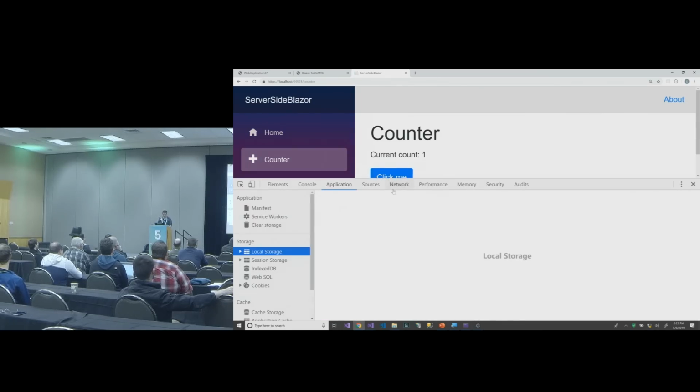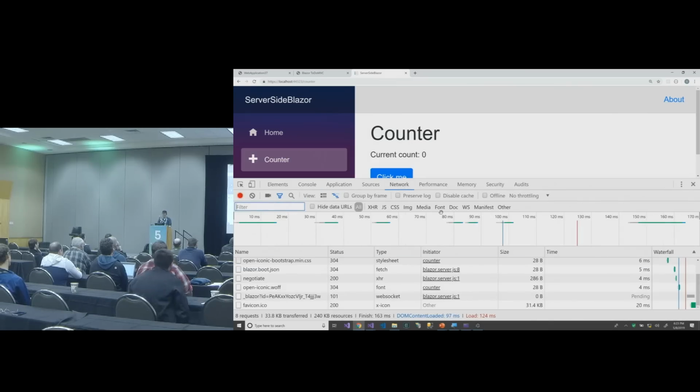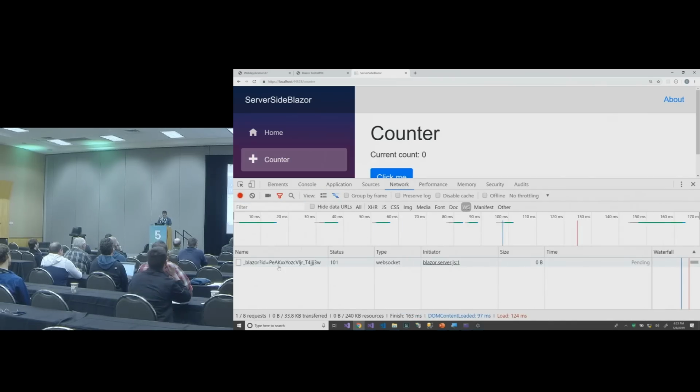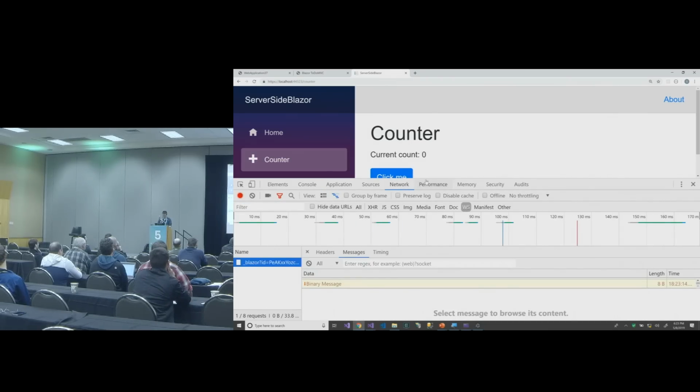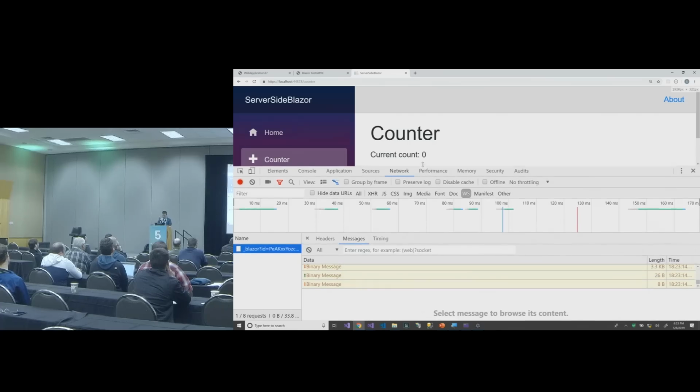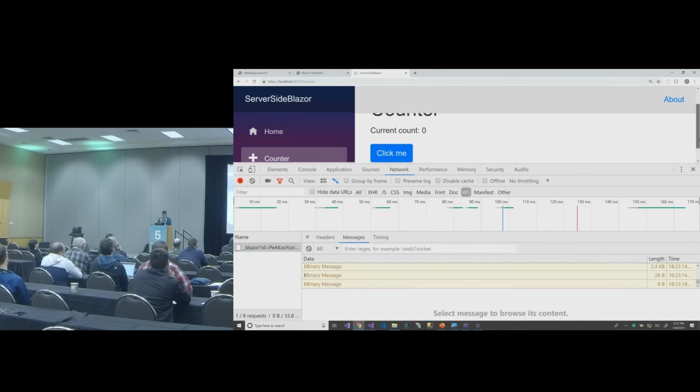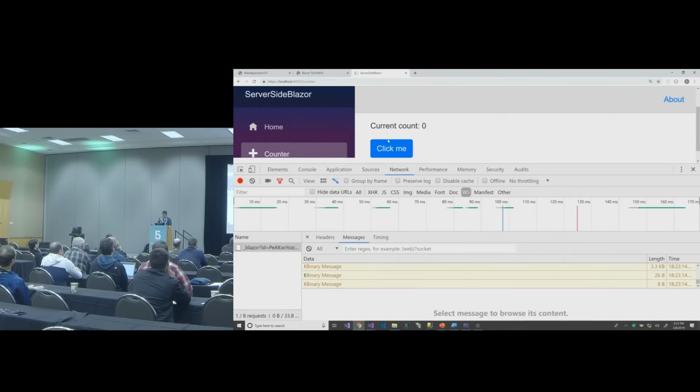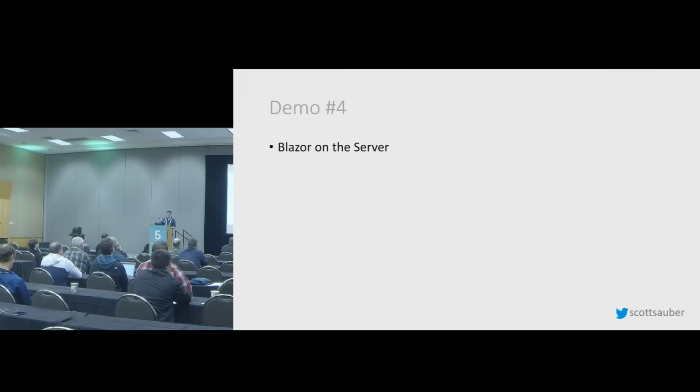If we take a look at the network tab here and refresh, we can go to the WebSockets and open up this WebSocket. And when I click, you can see this message round trips back to the server. I'll keep clicking, and you may not be able to see very well, but the data is round tripping back to the server. So that's also an option for Blazor.